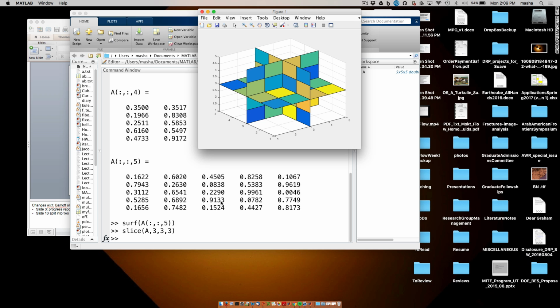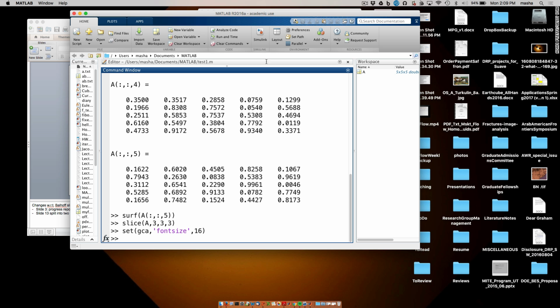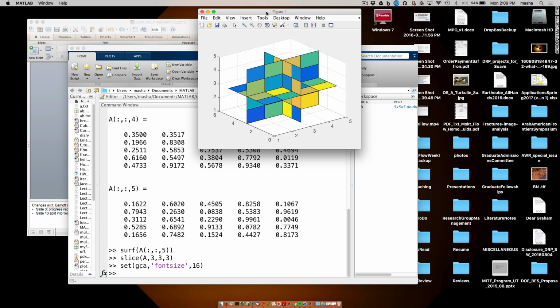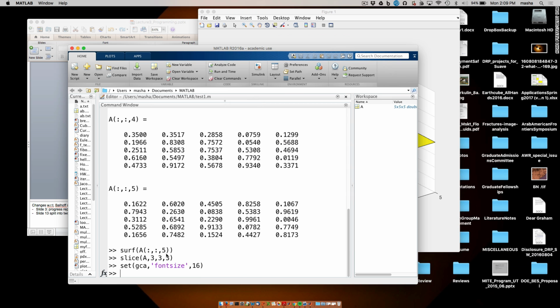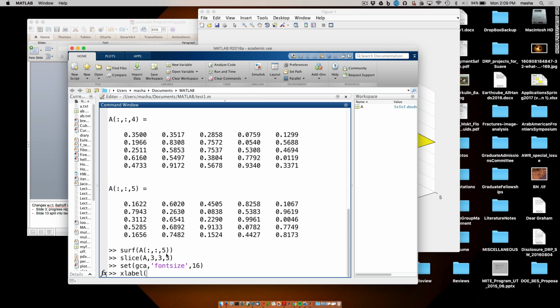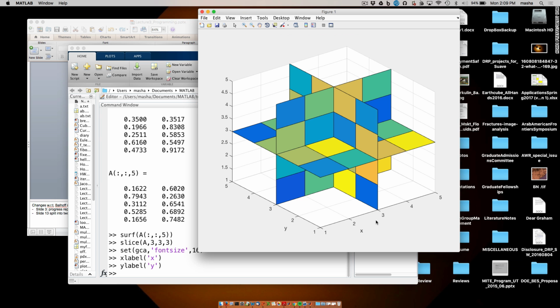So it's roughly in the middle of all of them. So again, and let me set the font size so it's actually visible. So this plane here, I can set the labels X and Y label. Okay, so you can see this is X, this is Y.